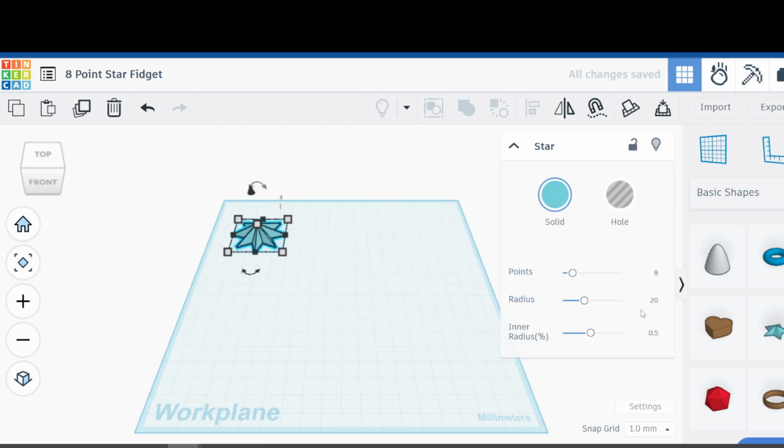And radius, we want to keep that at 20. And the inner radius, let's increase that a little bit to 0.7 instead of 0.5. So, about 0.7, make it a little thicker. Alright, next. We want to make the sizes here. This is going to be a 100 by 100.